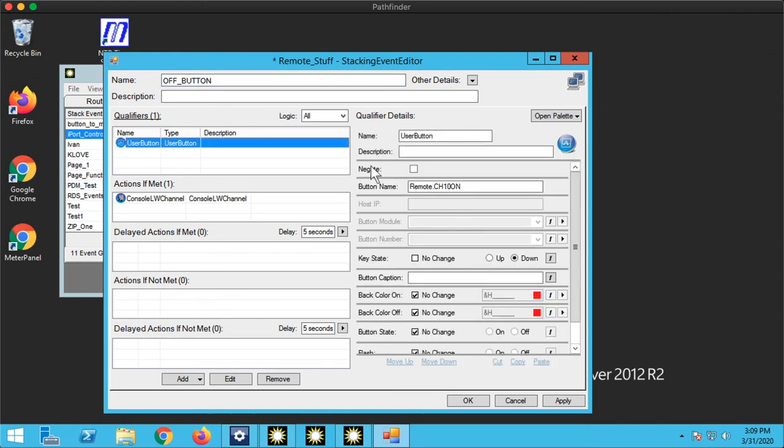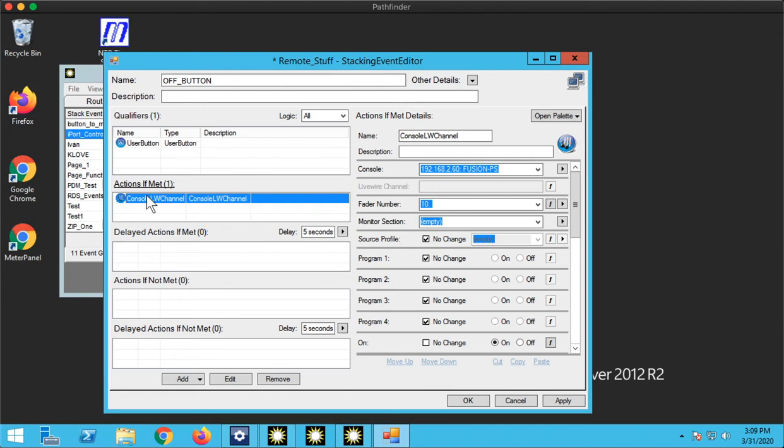The user button is going to be very similar, except instead of being the on button, it's going to be the off button. And we're still going to track the down state of the key. Did the user press the off button down? And if we did, then we're going to set fader number 10 this time to the off state. So it's the on state that we're controlling, but we're setting the on state to off. A little confusing, but it'll make sense.